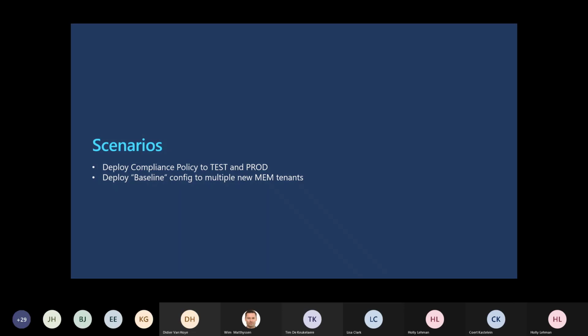Okay, so now it's the most interesting part. I'm going to walk you through scenarios. We have two interesting scenarios. The first one is deploy compliance policy to test and prod, or it can be any policy, but since we use the compliance policy for the previous items, we're just going to continue with that. Then the second scenario will be that we are going to deploy baseline configuration to multiple new MEM tenants.